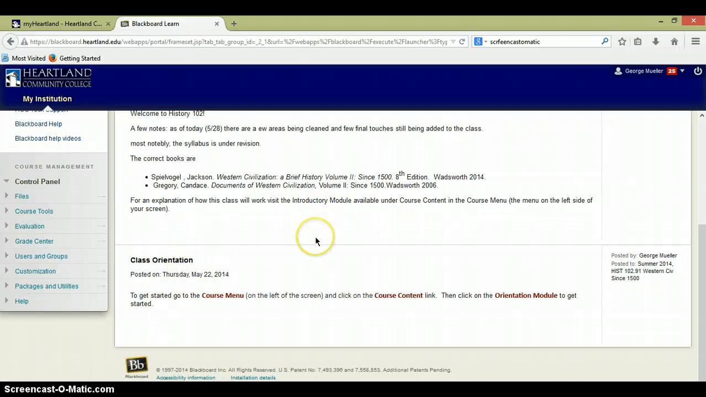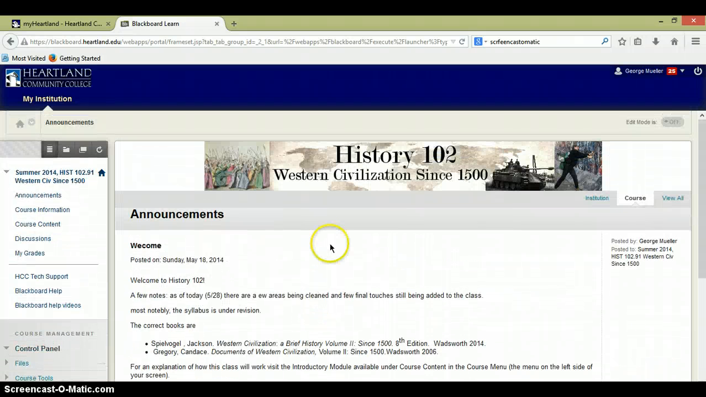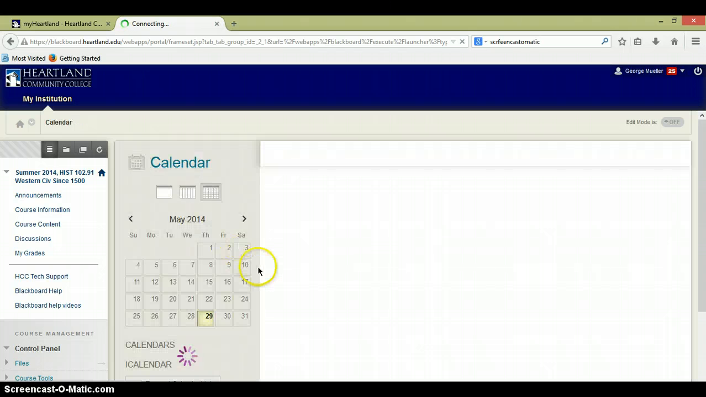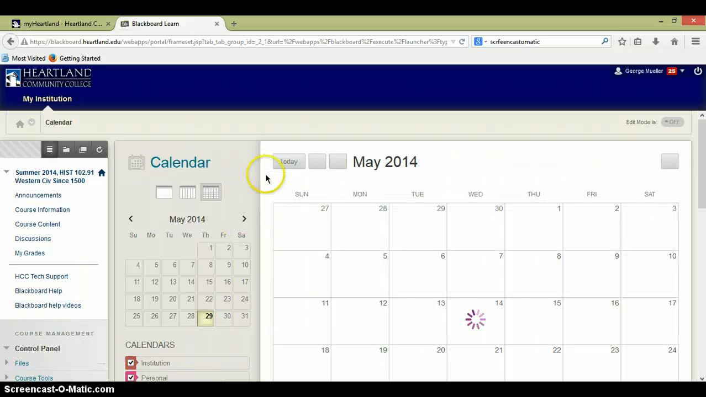There's orientation, and well, let's go to the orientation. For this class, a lot of information is under course content right here, but we're going to look at course information right now, and it'll take a second for it to come up. Okay, under course information, there's a course calendar, which is going to slowly come up. There we go. Now, of course, in May, we don't have anything going on because the class hasn't really started.